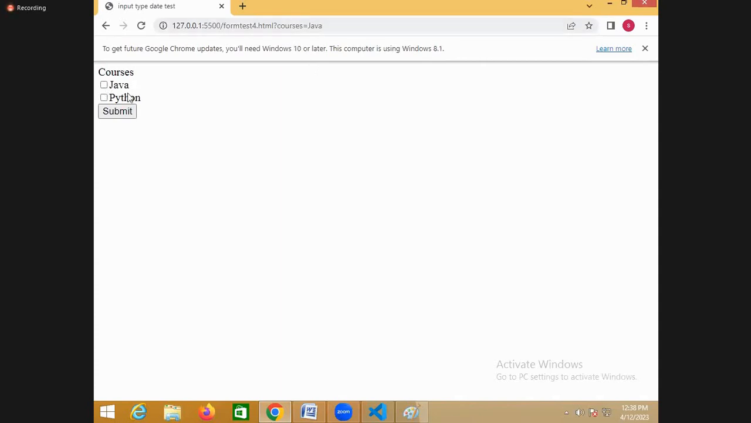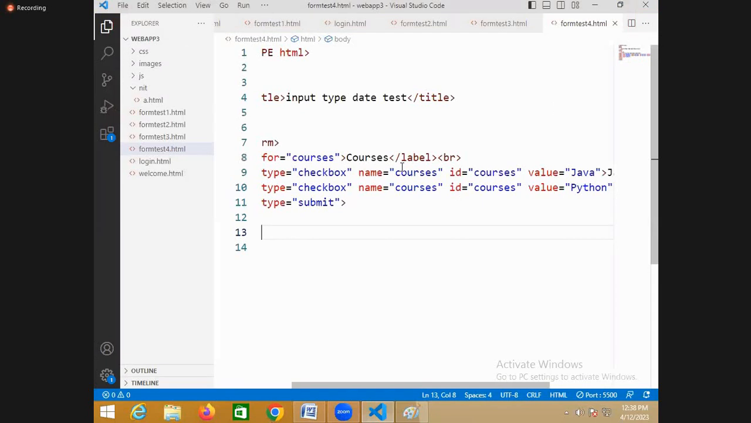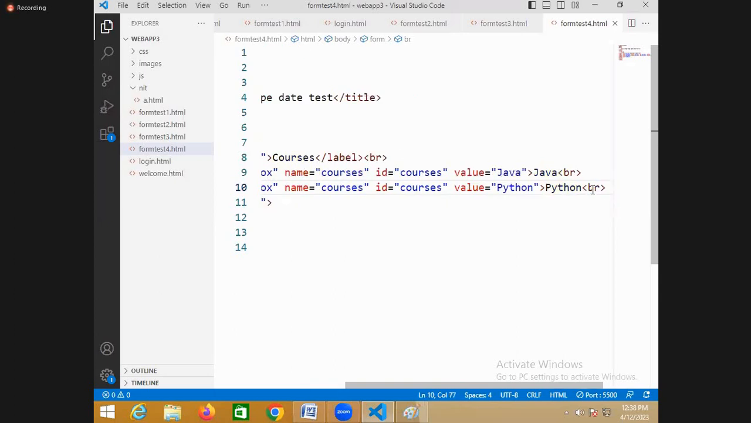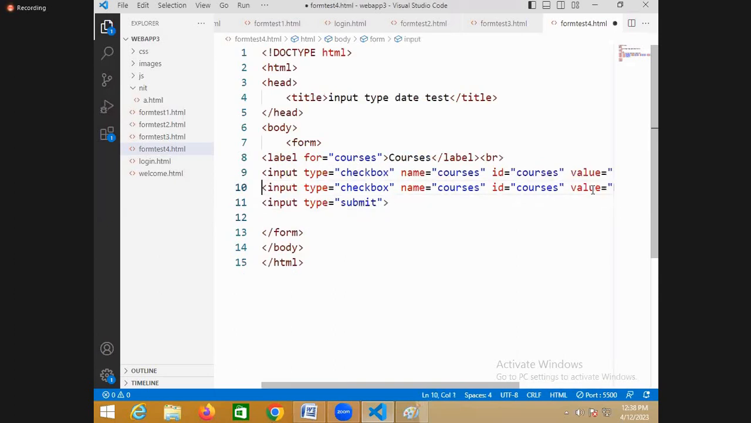But what I'm telling you is you have to give the same name. The name is the same, but assign two values. If I select Java and Python, the name is courses and it is sent with two values. If I select only Java, the name is courses and the value is Java. So just remember this, because this might be helpful.